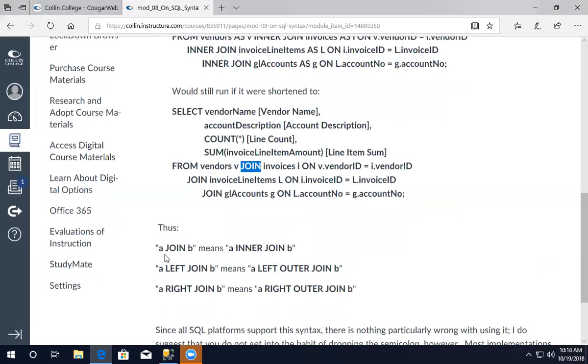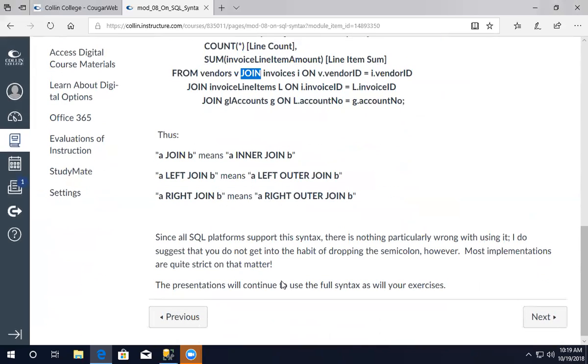So for example, A join B means A inner join B. Left join means left outer join. Right join means right outer join. And here I say the presentations will continue to use the full syntax, as will your exercises. So if I get exercises that just say A join B, I'm going to send them back. Say, fix it. Okay, because I'm going to insist that we write it, at least in the intro class, we're going to write the full syntax.